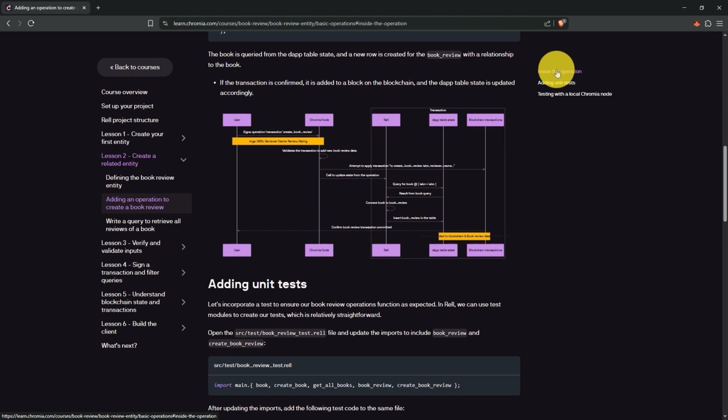The user starts by signing a transaction. It's sent to the Chromia node where it's validated. Then the node executes the operation. Here it looks up the book by its ISBN, links it to the review, and updates the state. The transaction is also recorded on the blockchain, and the user finally receives a confirmation.